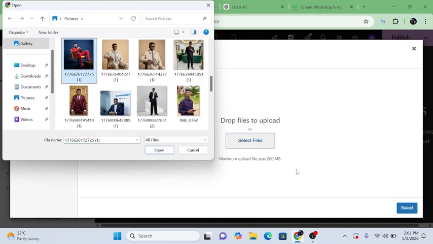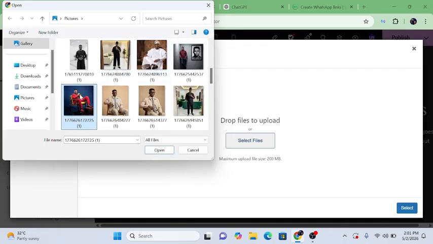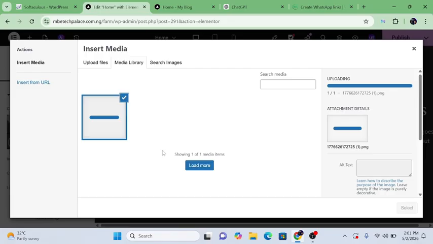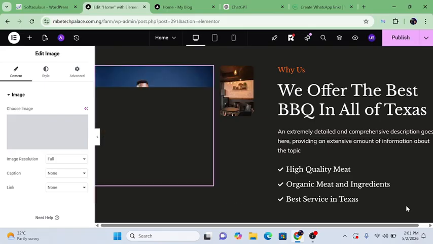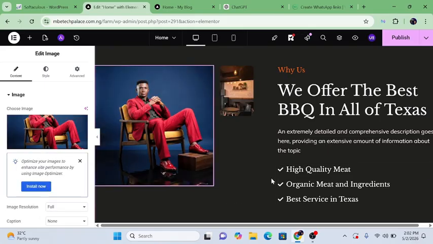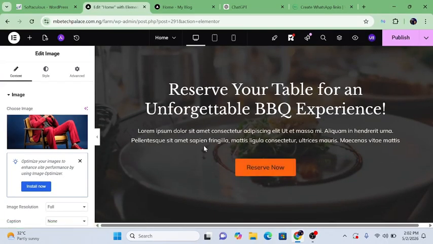Okay, I think this is the only image that suits this particular website because of the background of the image. The website has a dark kind of background, so it will not be okay if we are adding images that do not suit the background. So click on select. You can see the image suits the website background very well.